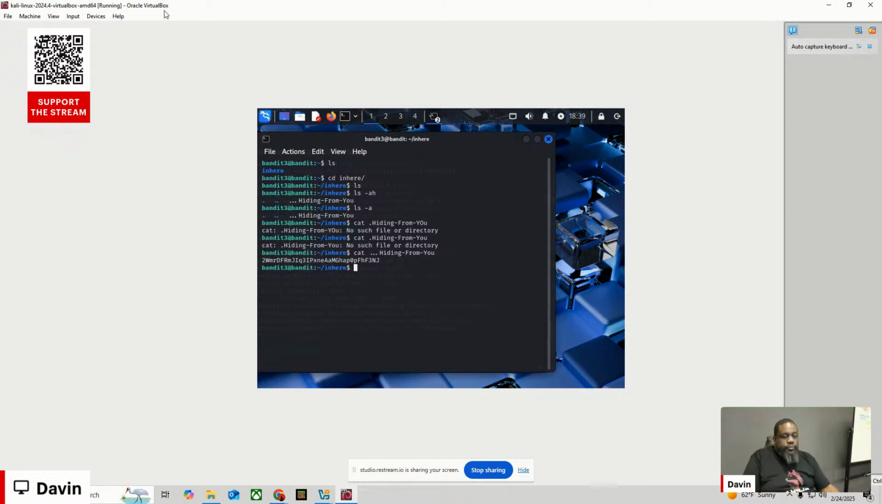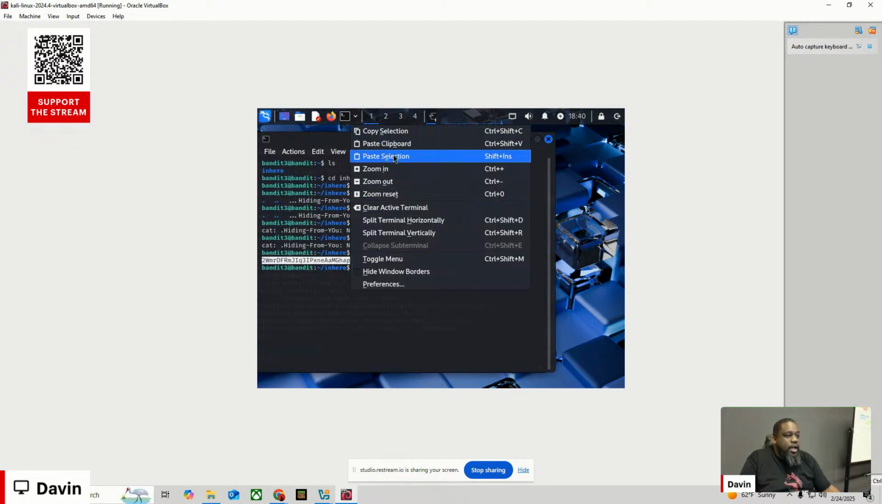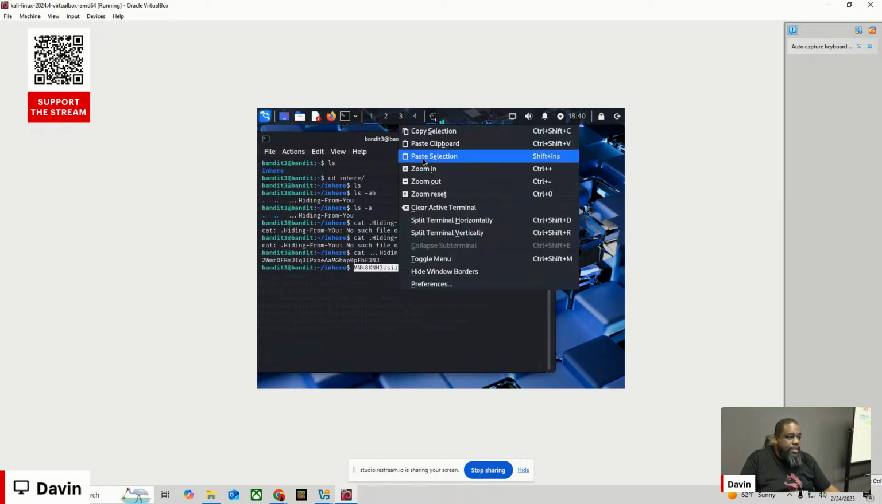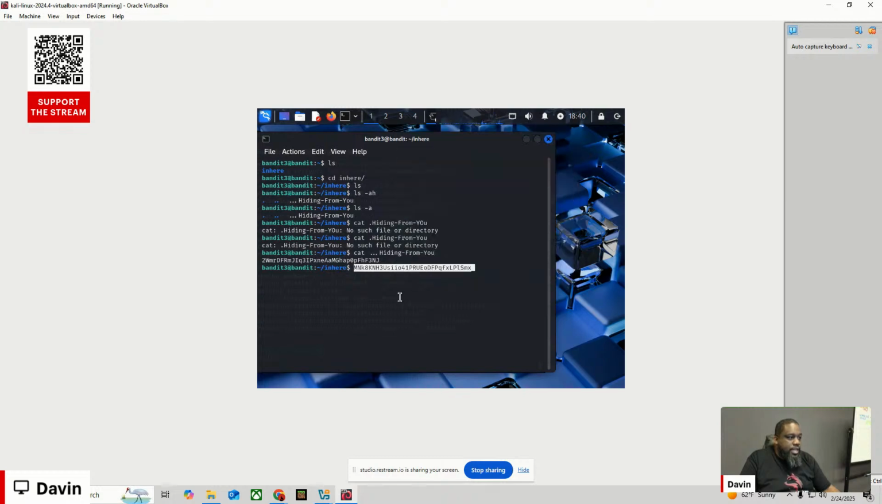So you see here, there's a file. You see there's dot, and then dot hiding from you. I wasn't paying attention, and I just did dot hiding from you because again, it said it was hidden. Usually for hidden files, it's usually a dot. But here, like I said, you see the 3 dots, so you just do exactly what it said. So we cat the file, and we got our password. So again, we just copy our selection, and now we can get out of there.